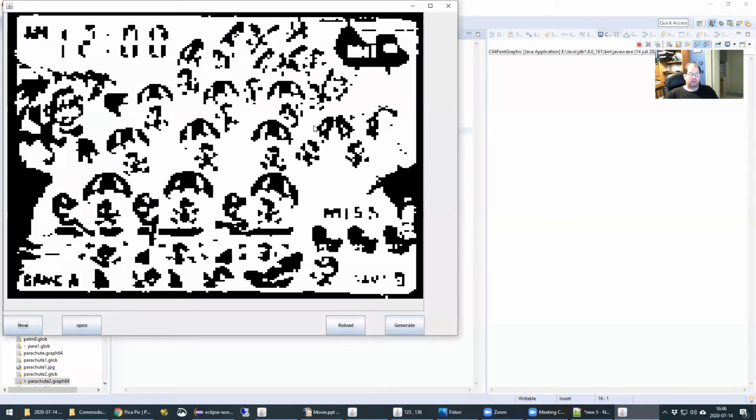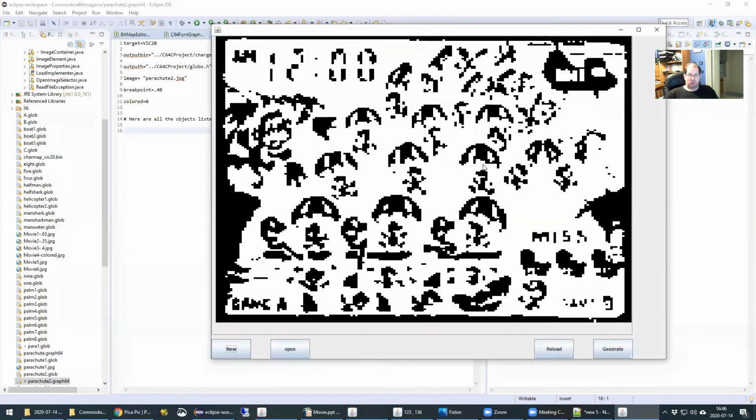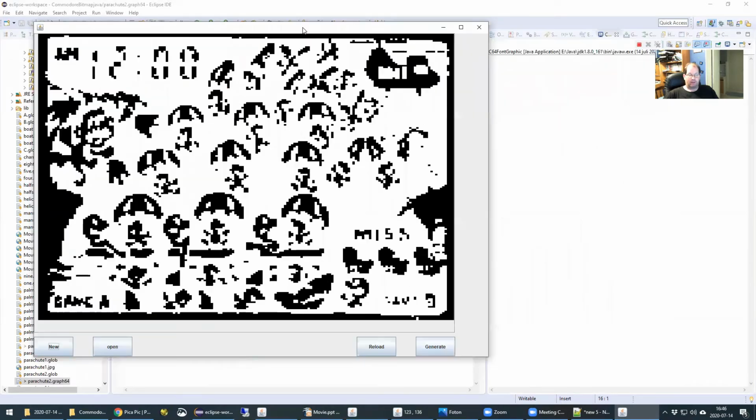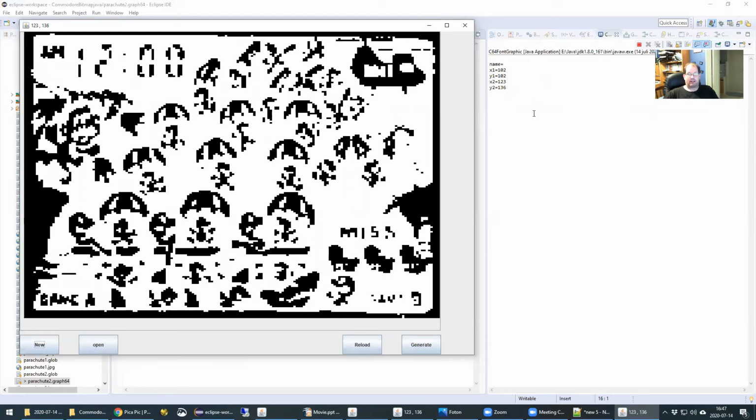If I start it, what we get is this picture. And of course I want to cut out pieces. Some rectangles should be cut out to be able to move. So if I do this, I can do it like this. I define the rectangle by clicking on the upper left corner and then on the lower right corner. And what I get is some code to put in my config file.